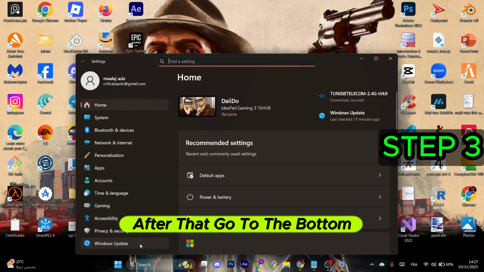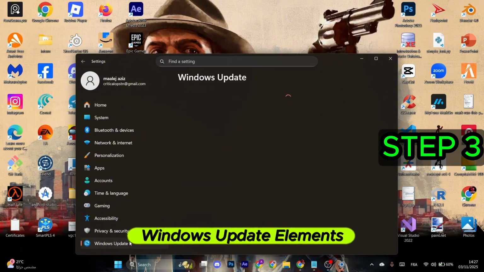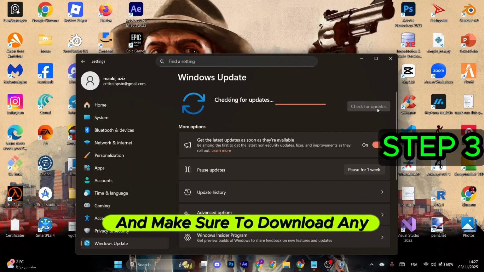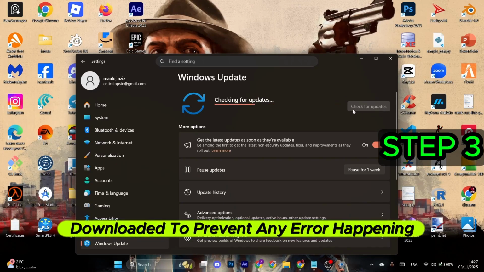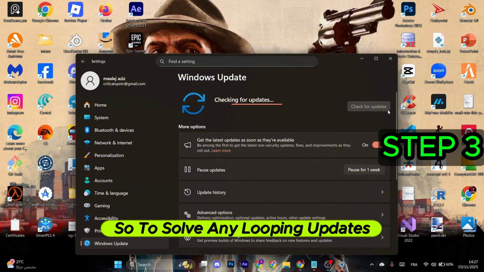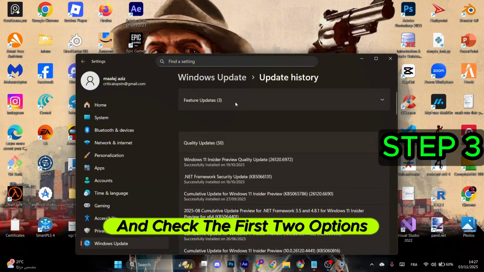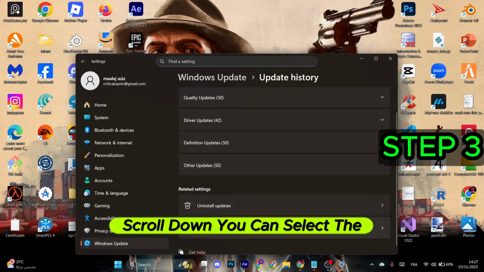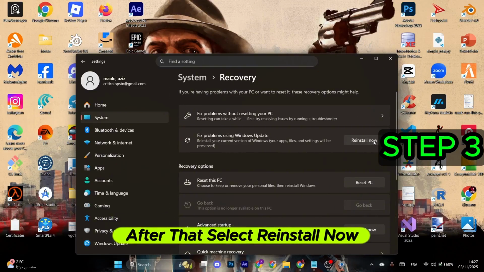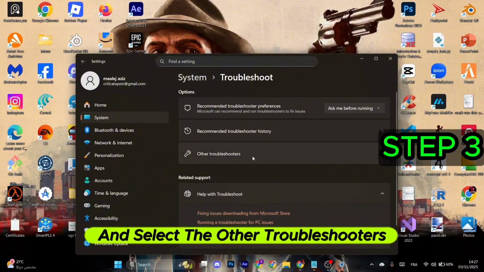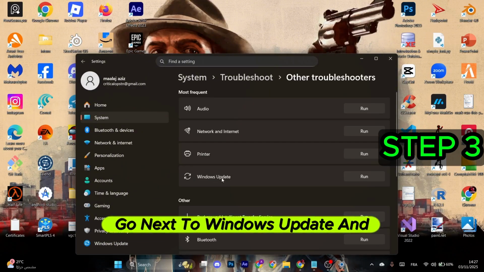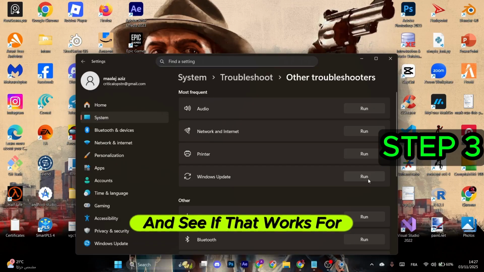After that, go to the bottom left corner and click this Windows update element, and make sure to download any pending updates, or even your stack updates should be downloaded to prevent any error happening. So to solve any looping updates, go to the update history and check the first two options. Scroll down, you can select the recovery option. After that, select reinstall now, but before that you can follow up with the first option and select the other troubleshooters. Go next to Windows update and select the run button and see if that works for you.